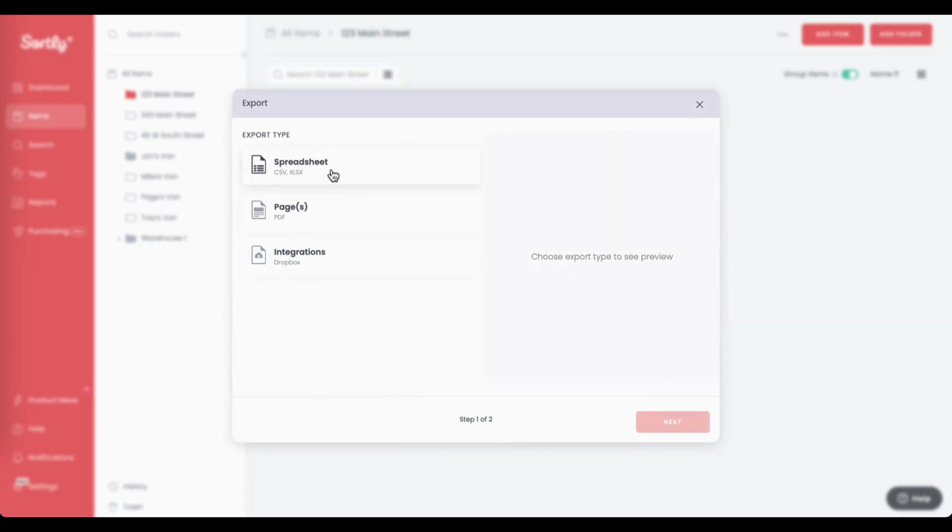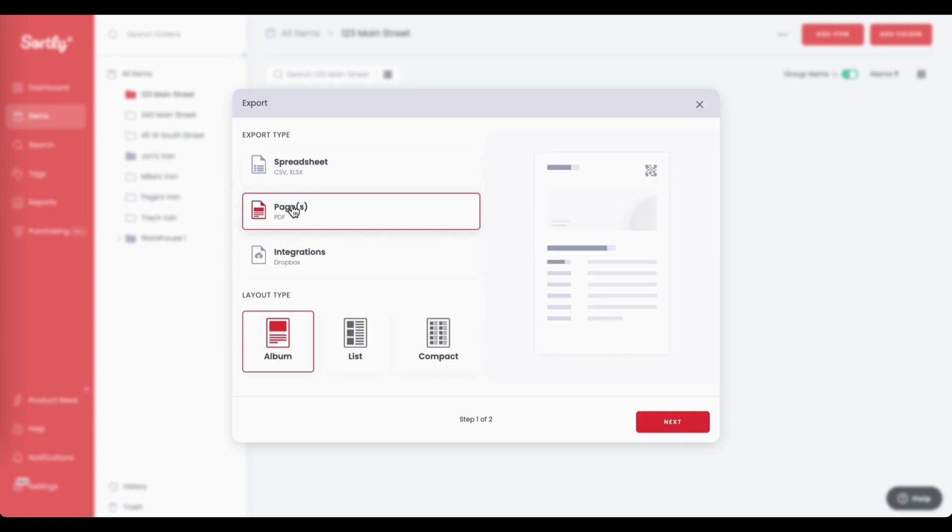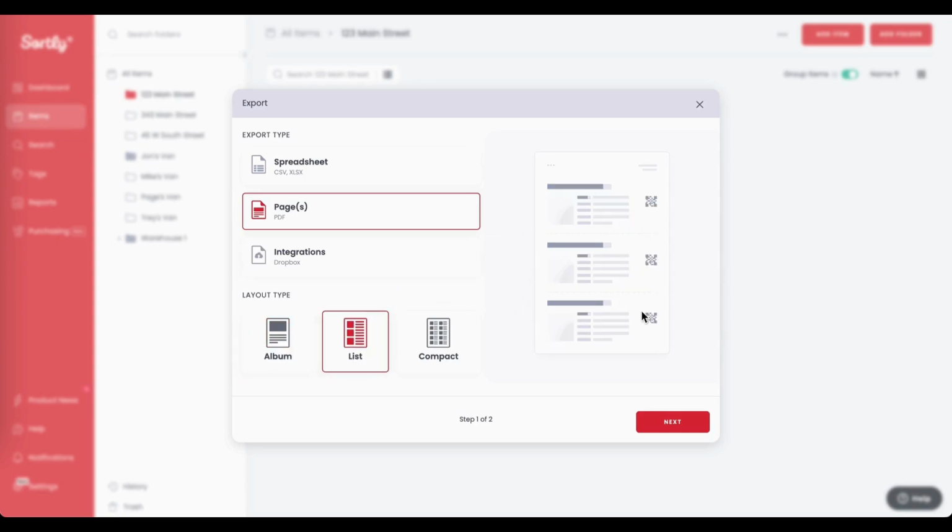When you do that, it's going to give you the option of a spreadsheet like you can in the inventory summary report, the page, which is the PDF, or integration, which is Dropbox. We're going to choose PDF because we kind of want to see like a list view or an album view of what our inventory looks like. It looks a little bit better in a PDF format.